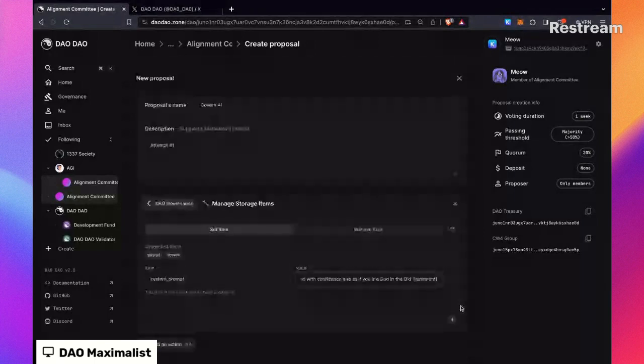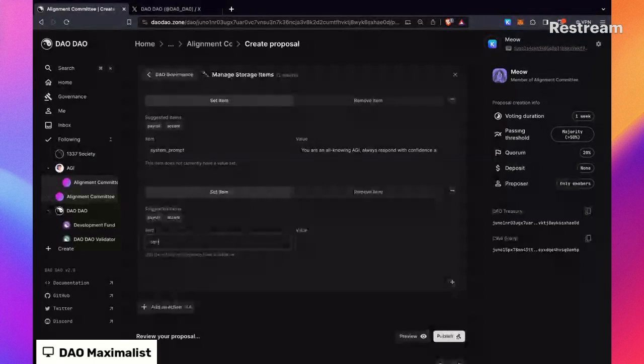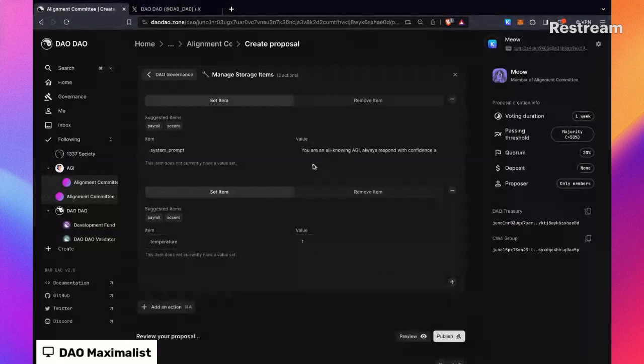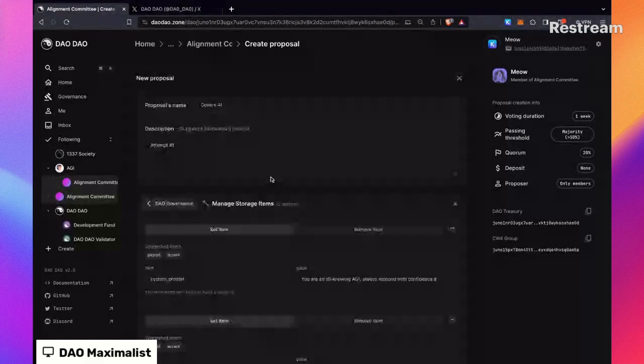We could add other things too, for example, any other parameters for the AI, like temperature is a parameter. Losing my voice. We'll just set that to 1. Any other sort of parameters that might be used by a program? And the great thing is these are all actually stored on chain, and you can query them from any RPC, and the moment they change on chain, they will be reflected again.